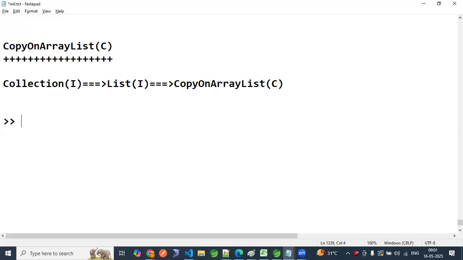Okay, now. So it is thread safe. It is the thread safe version of ArrayList. ArrayList is not thread safe. So it means CopyOnWriteArrayList is a thread safe version of ArrayList.